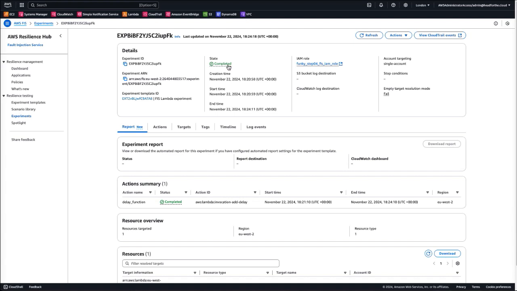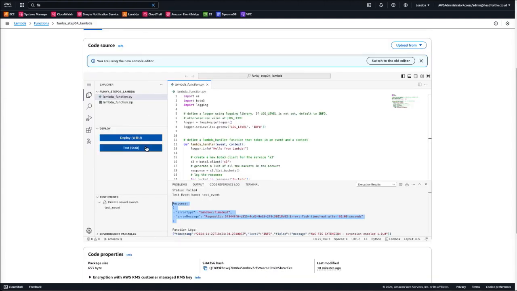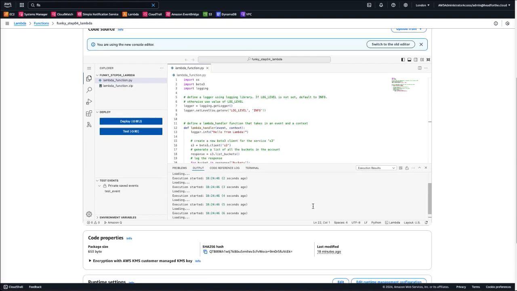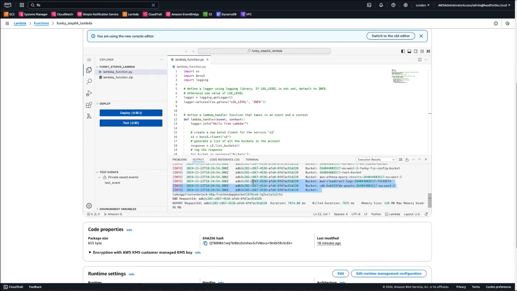Let's switch back and let's try rerunning our Lambda now. Make sure that it works as we expect. So again, back to the Lambda console, we'll click on test, choose our event, and we can see that again, it's listed our buckets and that the Lambda has completed successfully. So everything is back to normal now. The experiment has finished running, our Lambda runs as we'd expect.